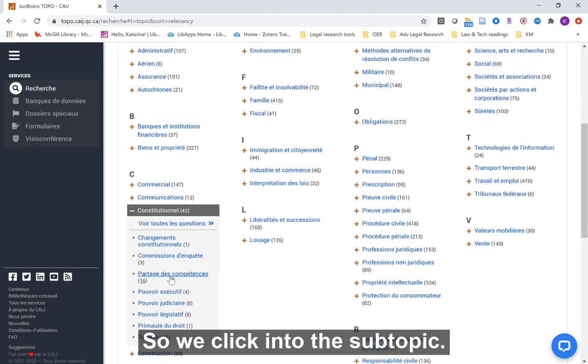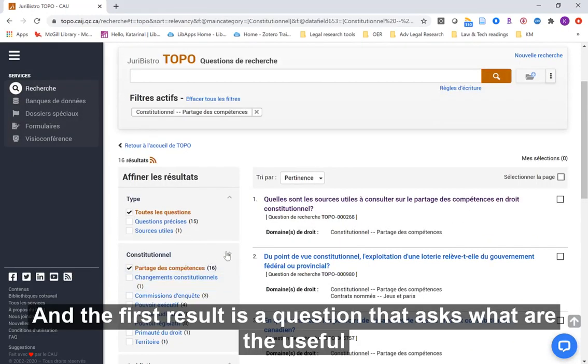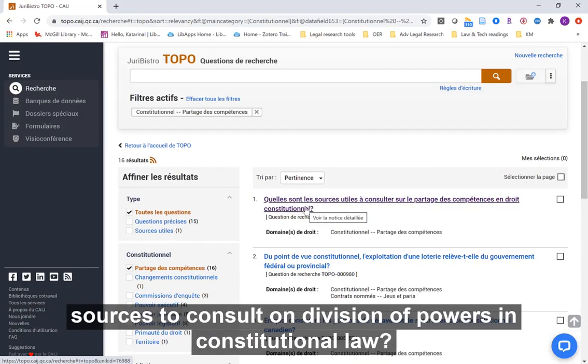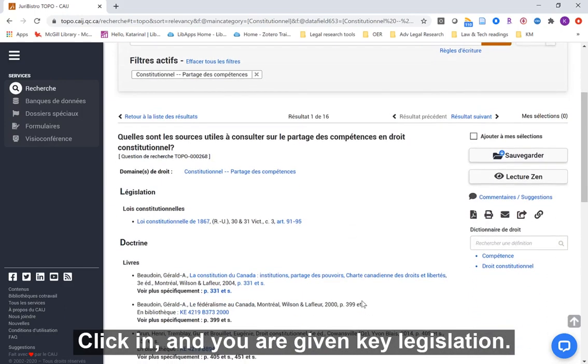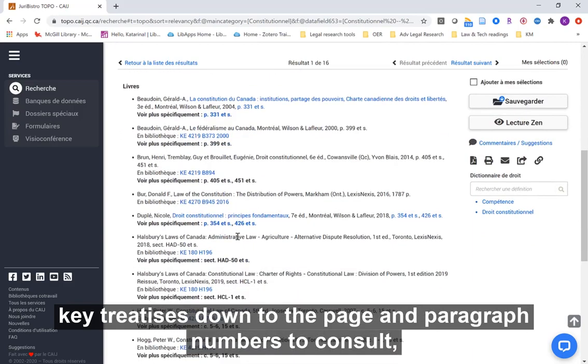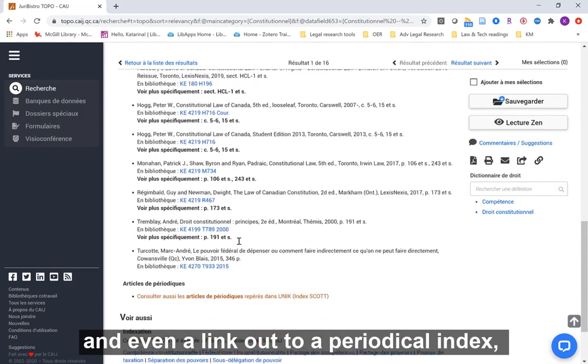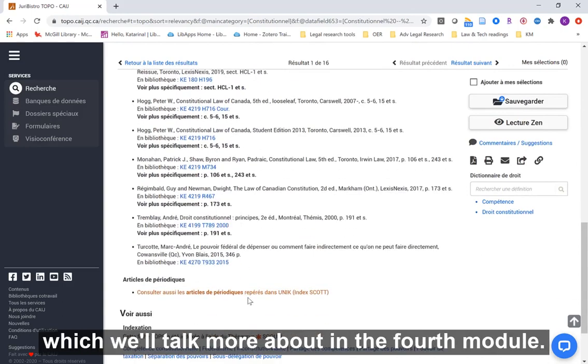So we click into the subtopic, and the first result is a question that asks, what are the useful sources to consult on division of powers in constitutional law? Click in, and you are given key legislation, key treatises, down to the page and paragraph numbers to consult, and even a link out to a periodical index, which we'll talk more about in the 4th module.